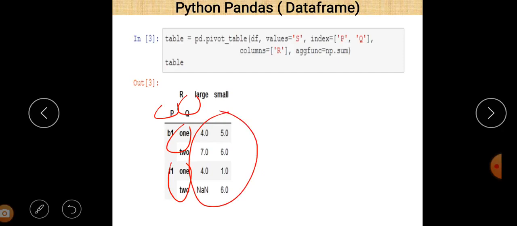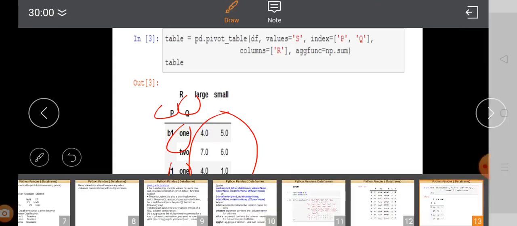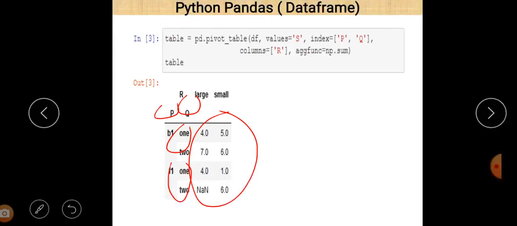So if you print this table, that is the output from the pivot_table function, and you can easily see that there is no duplication of data here. If there is a duplication of data, then it will also print it.